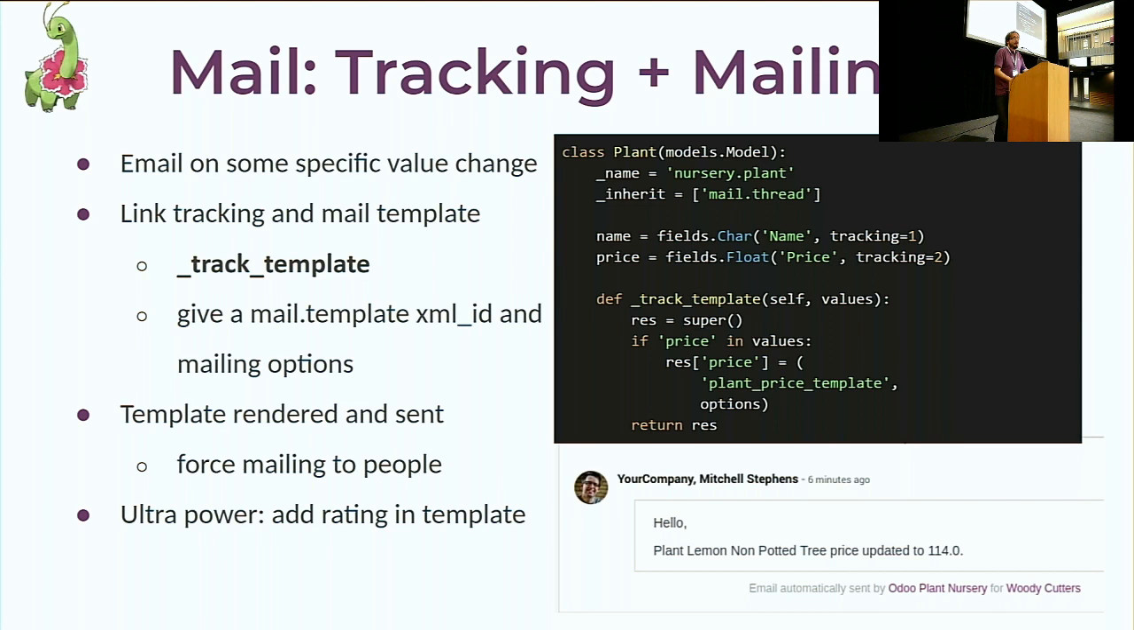And for example, what you can do is automatically send a rating request to your customer in the template that you send automatically. For example, you could say that when I close my order, automatically, if the state goes to done, I will send a customer request. What we did here is just that I will show you the price update feature.